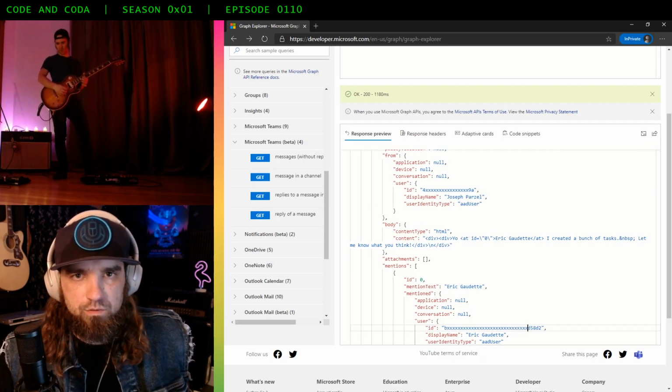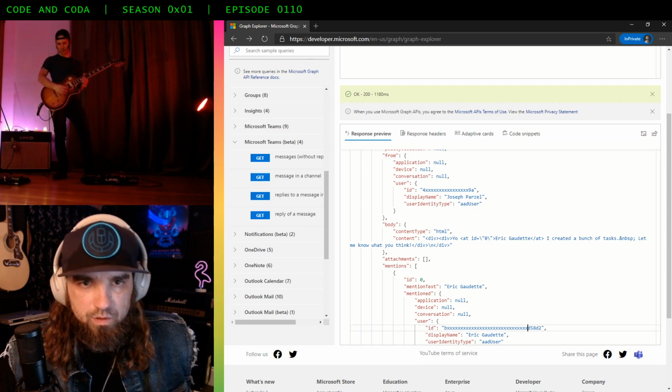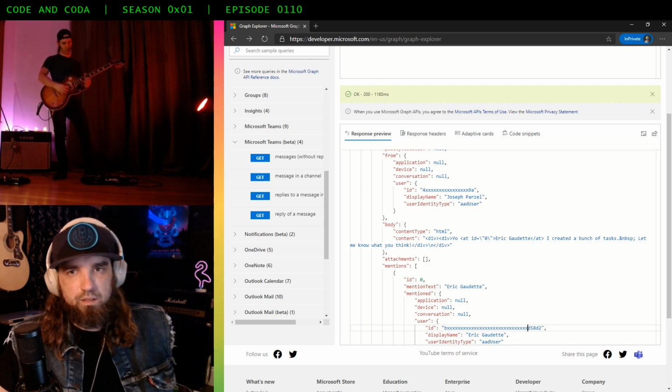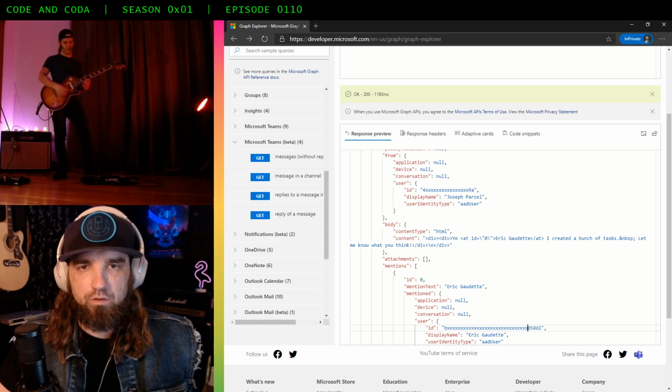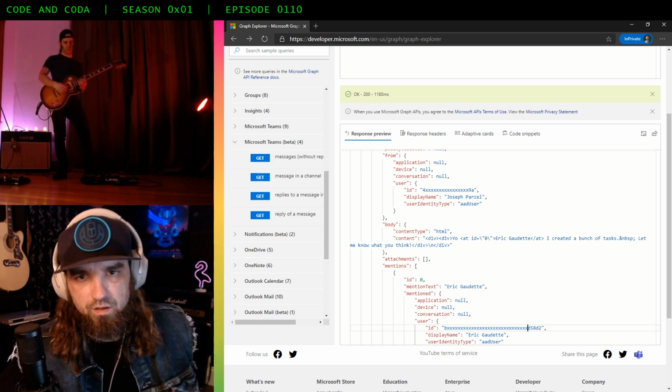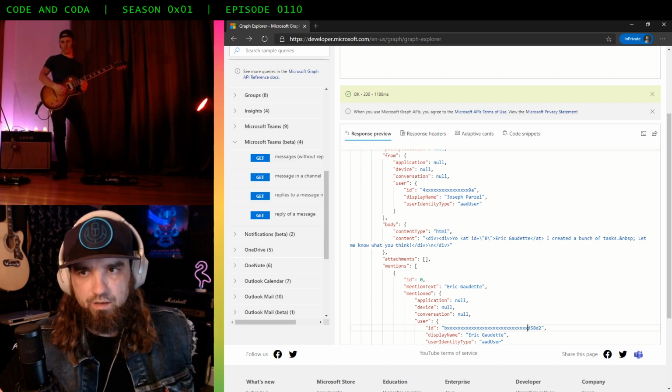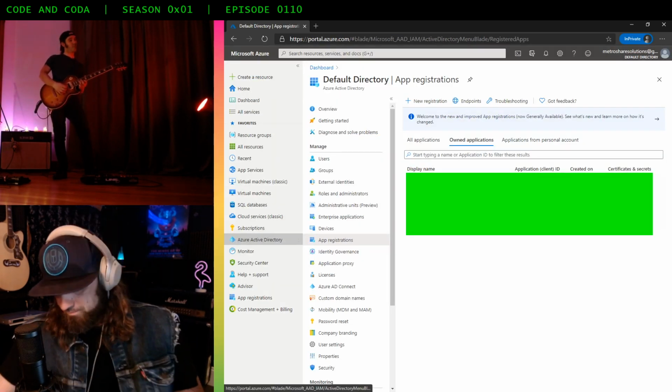So when you submit your API endpoint request to Microsoft Graph using the URL, that's the data that you get in return.